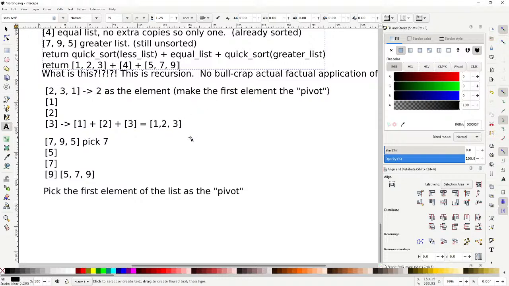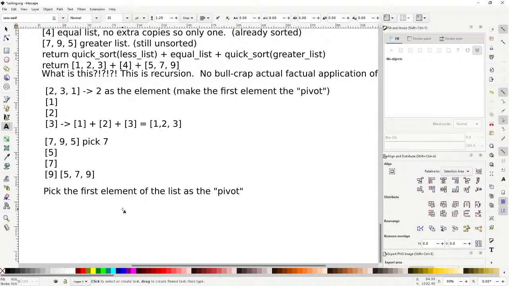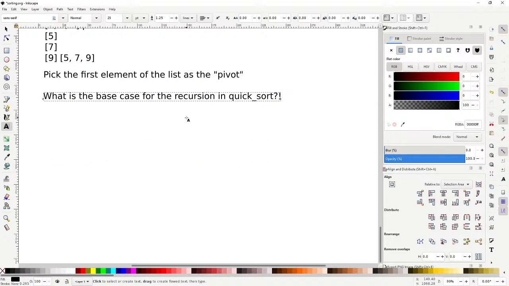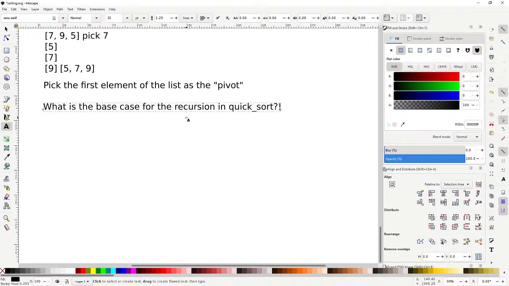How does quicksort know when to stop? That's a good question. Your question is equivalent to: what is the base case for the recursion in quicksort? And the answer is, yeah, exactly, I'm literally just rephrasing your question. Your question was perfectly well stated. What is the base case? The base case is if you have a list of size, say 1 or 0, right?